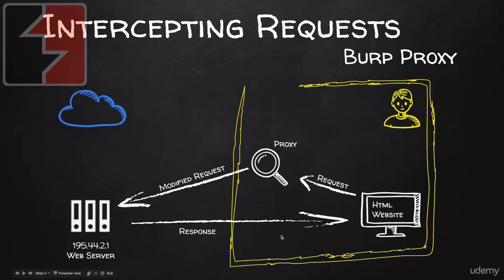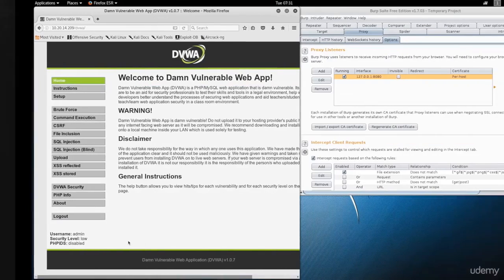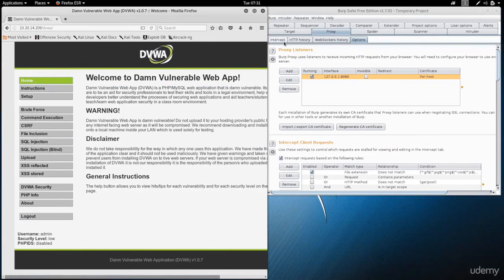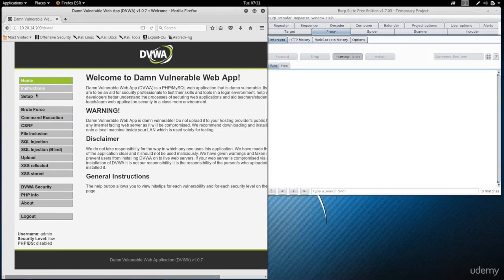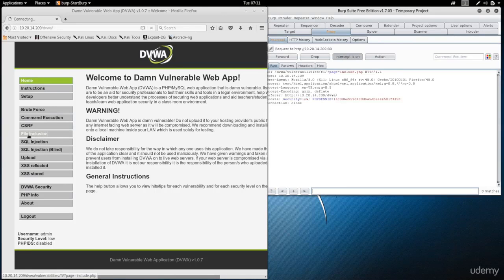So anything I do here will be redirected to the proxy. I can modify all the requests and send it to the web server. So let's see how this is going to work. I'm going to go back here to the Intercept and click on any link in here. If I go, for example, on the file inclusion, you'll see that burp has intercepted a packet.